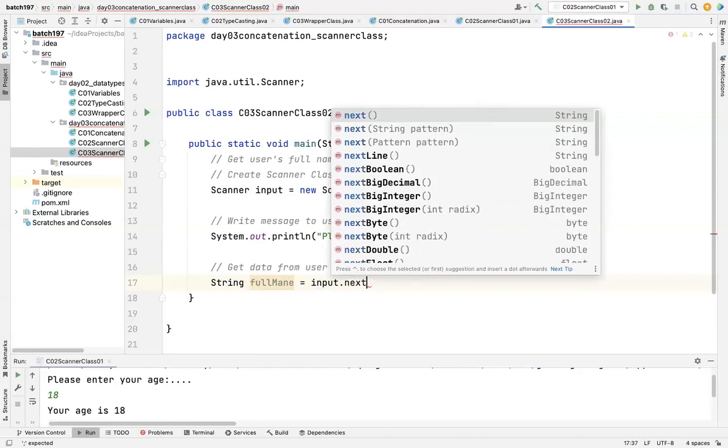What is the difference between next and next line? They all take string values. If you select next, it will take up to space, which means first word. If, for example, I write Tom space Hanks, it will take only Tom because after Tom there is space. Next method takes up to space. If you choose next line, it takes the whole line. Whatever you enter, how many spaces there are, it doesn't matter. It takes the whole line.